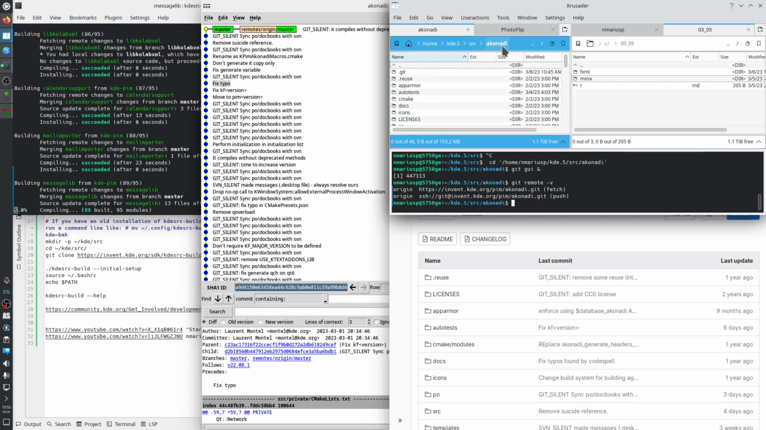So this is a KDE git repository that's cloned locally, and it's attached to one remote that's called origin using these URLs. I do not have the permissions to write to git repositories in invent.kde.org/something else than my username, but I can write to the git repositories in invent.kde.org/nmariusp, which is my user.